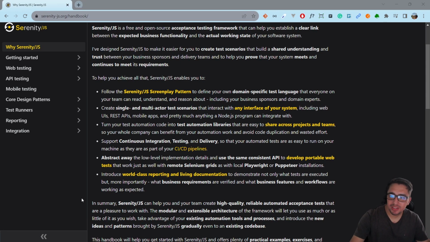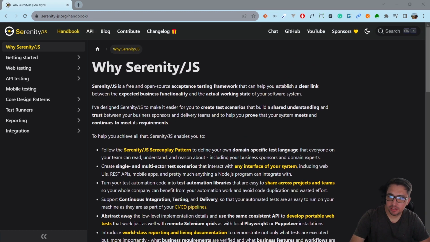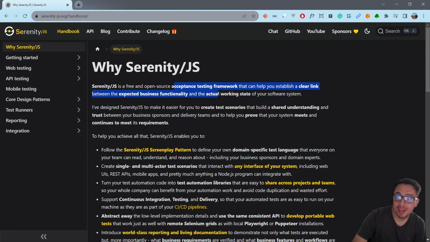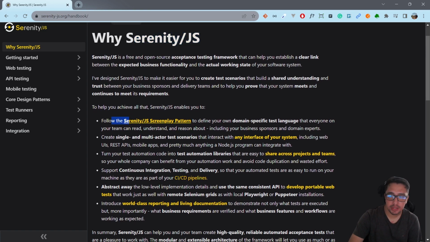Alright masters, what is Serenity JS? It is basically a free and open source acceptance testing framework that can help you establish a clear link between the expected business functionality and the actual working state of your software. Okay, how can the Serenity JS framework help us? Well, basically it is going to follow the Serenity JS screenplay pattern that we're going to review in a few seconds to define your own domain specific test language that everyone in your team can read, understand and reason about.